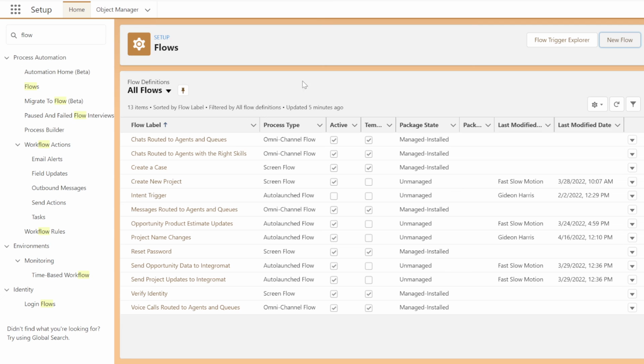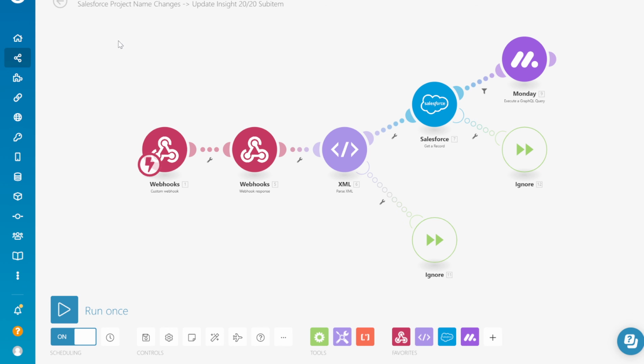So whenever I change a project record name in Salesforce, it'll automatically send the webhook across to wherever you have the webhook linked to. So in this case, I have Integromat set up. It'll send the webhook with the project ID for the specific scenario.